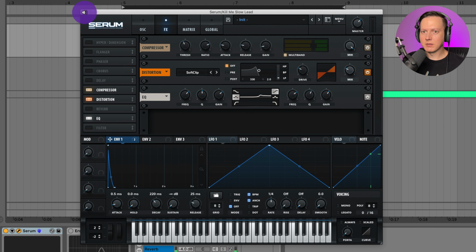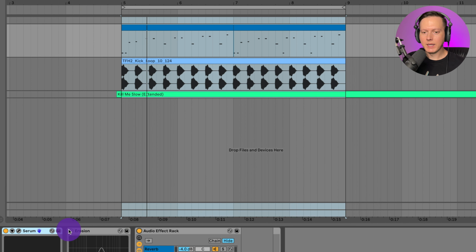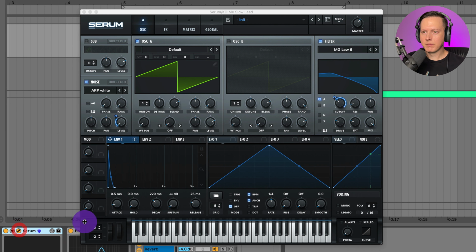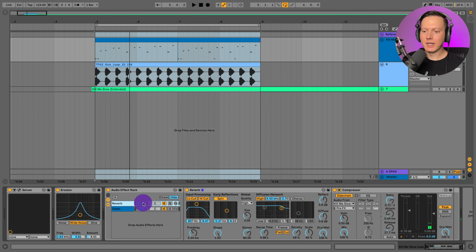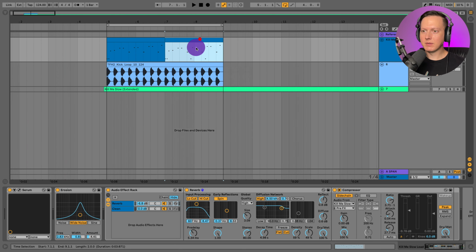Now let's go ahead and check how that sounds with the reverb. So I'm going to turn on the reverb, and then I'll turn on the erosion. A lot of times before the drop comes, you can turn up this reverb a lot to wash out the sound. And then all of a sudden, whenever you have the kick hit, you can turn it back down. So I could do something like this, for example.